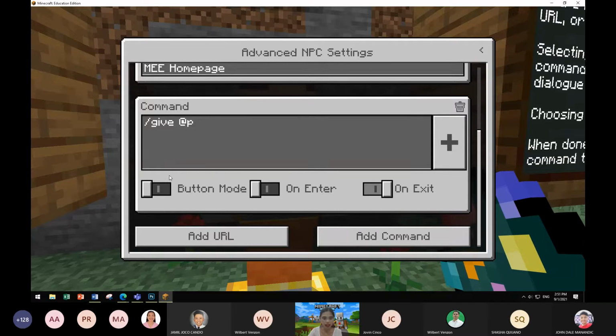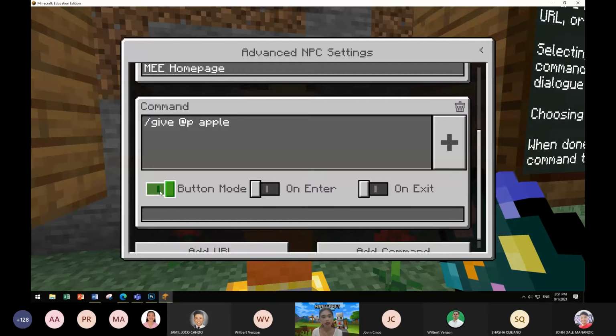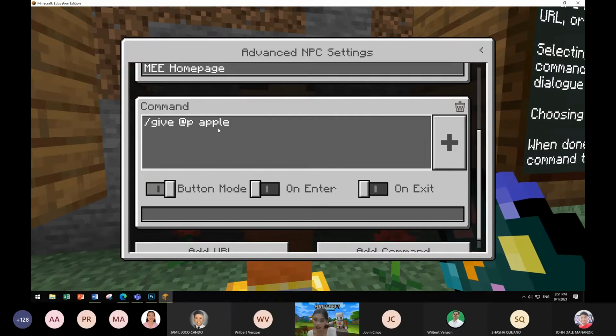Okay, space and then apple. All right, good enough? Okay, so now you can actually add the bottom mode or on enter or on exit. Okay, now let's try this one. So yeah, give the person or that character an apple.